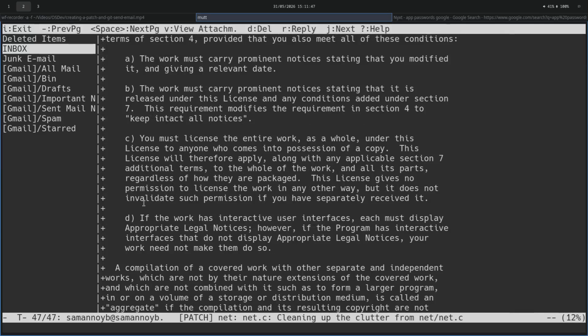So this is basically how the Linux kernel workflow works, how mailing lists work, and this is how the workflow actually works.